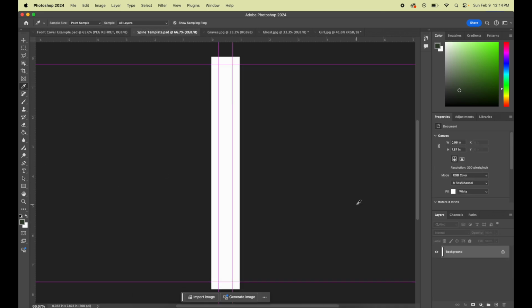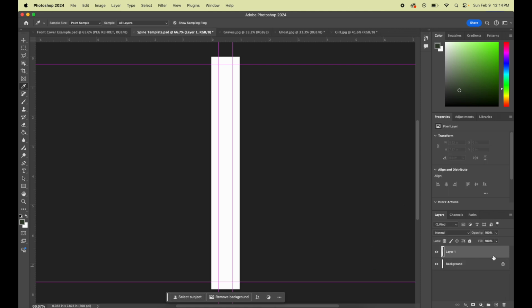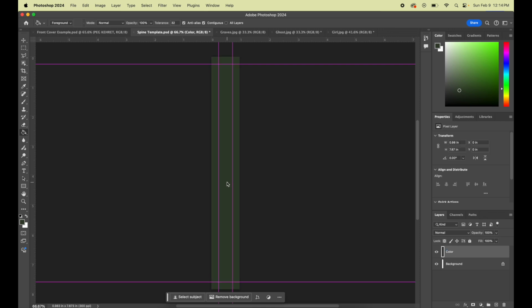I'm going to pop on over here, and I'm going to give myself a new layer. This is going to be my color layer. So if I want to call it color, I can. Okay, I'm going to just drop it on in there. And so that will give me a nice green to start with.